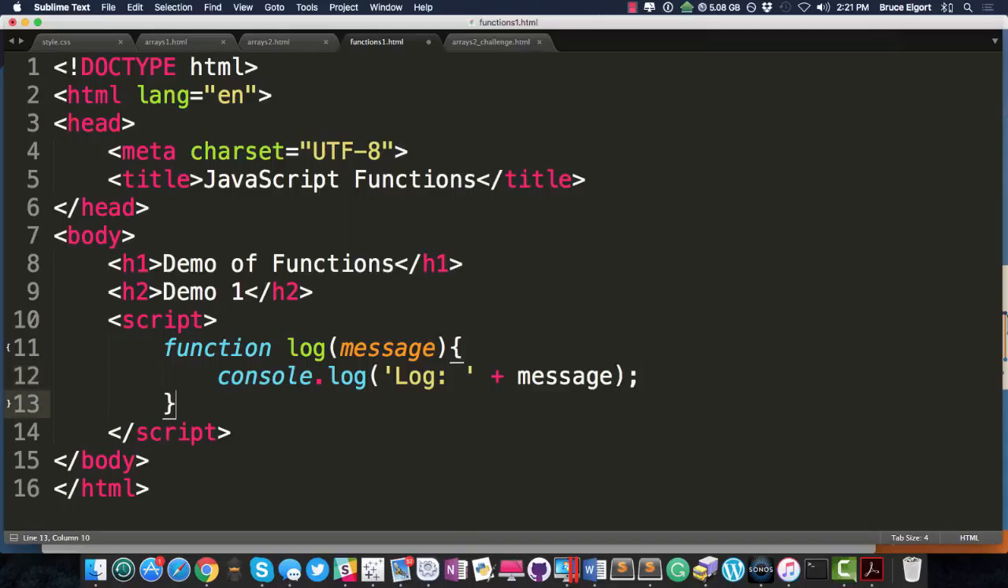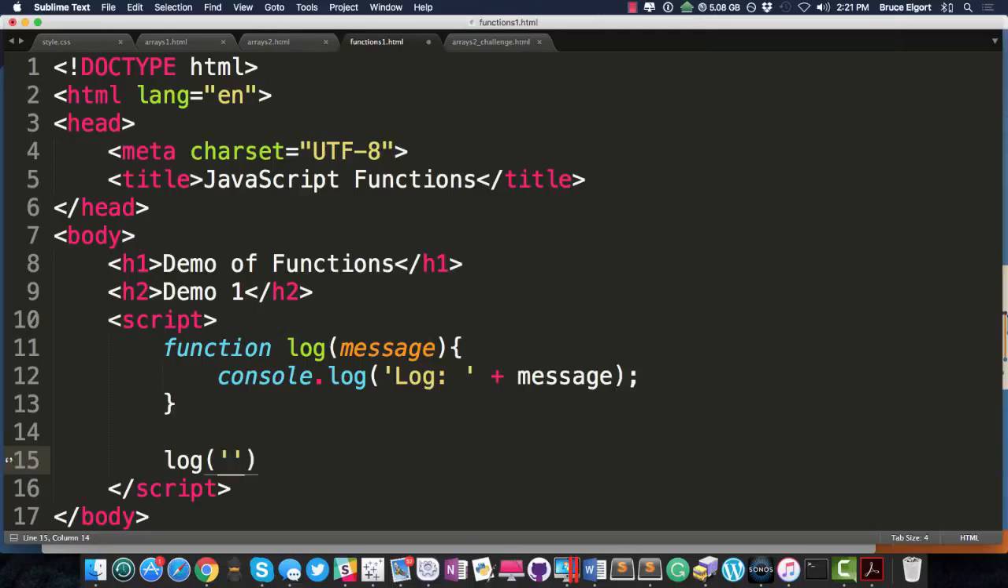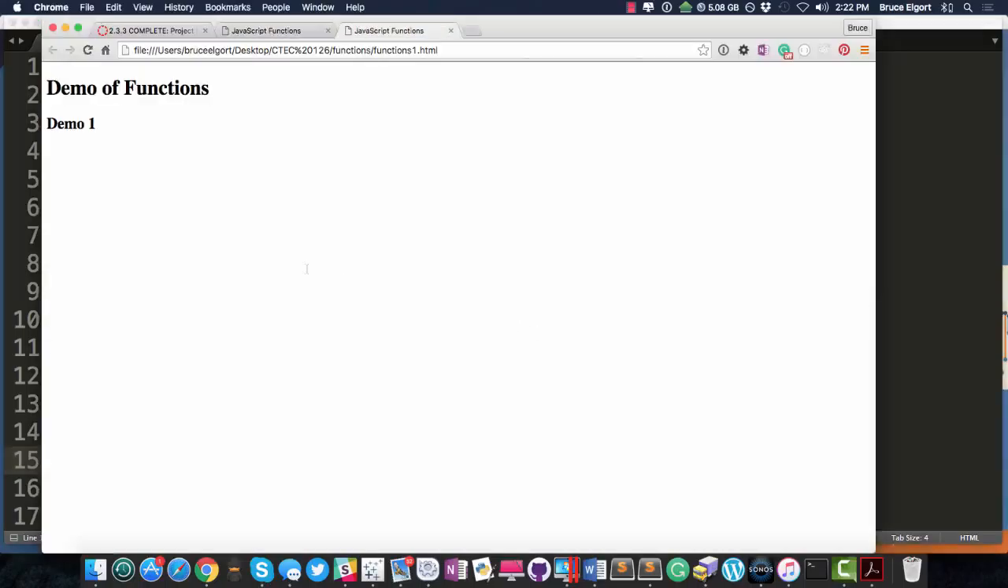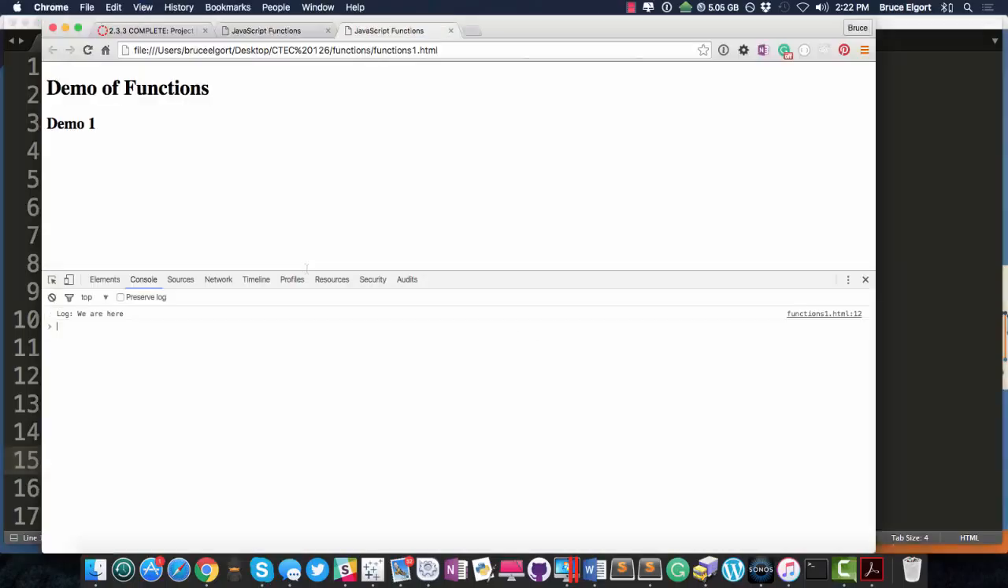So down below here, if I call the function log and I pass into it, "we are here," just a very generic message, and I save my HTML and I open it in the browser. Now if I go to my console, you can see here log: we are here.